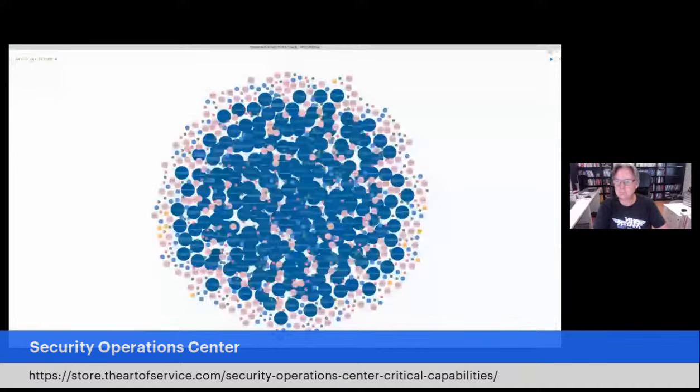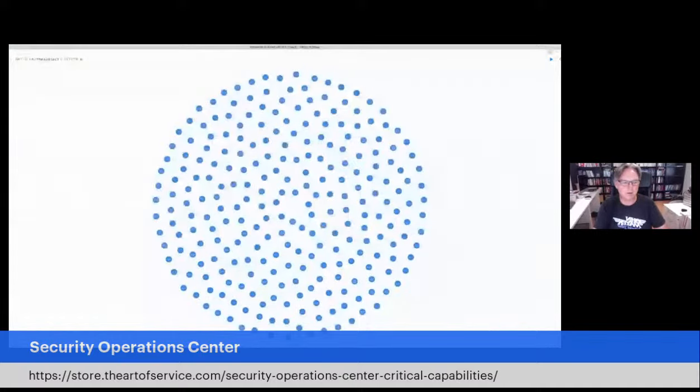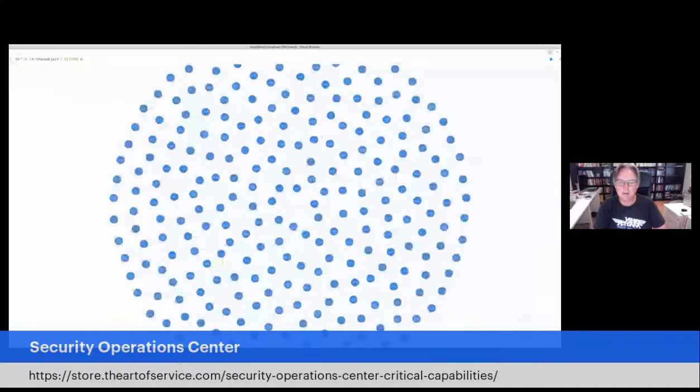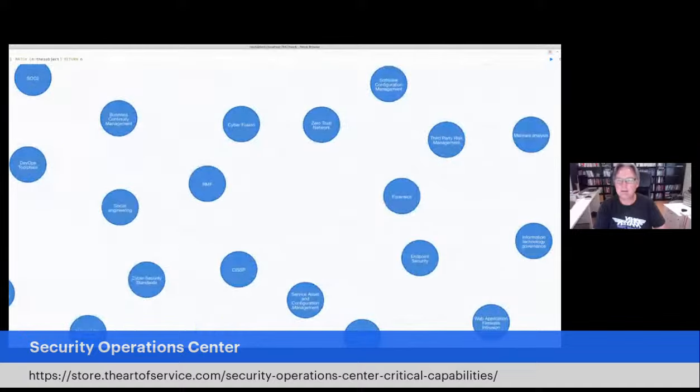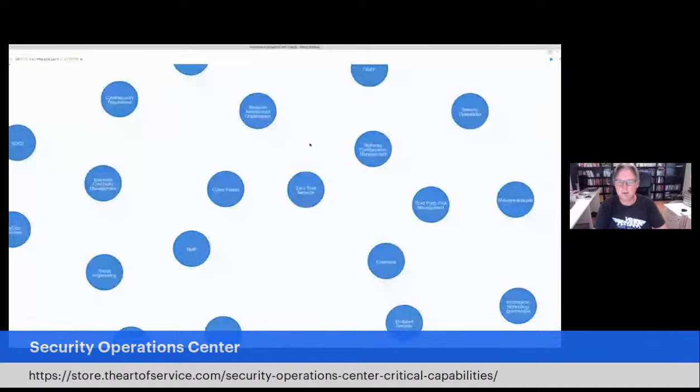What we're going to do now is only show the related topics to the Security Operations Center. And there we go, they're coming in now. I can do a big globe so you can see what's going on. The areas related to Security Operations Center are obviously Zero Trust Network, Cyber Fusion, Software Configuration Management, Third-Party Risk Management, Malware Analysis, Security Operations, and the list goes on and on.